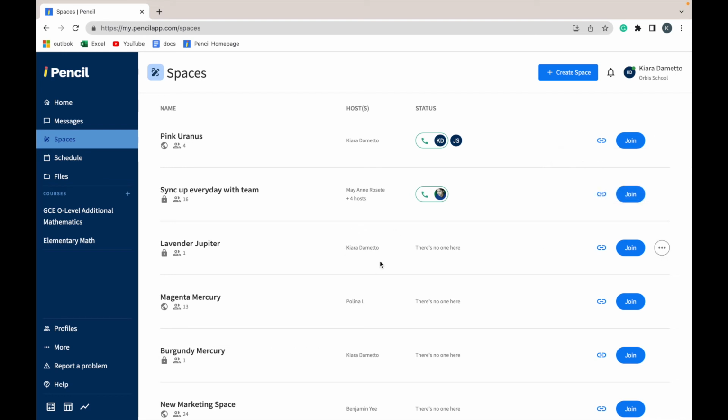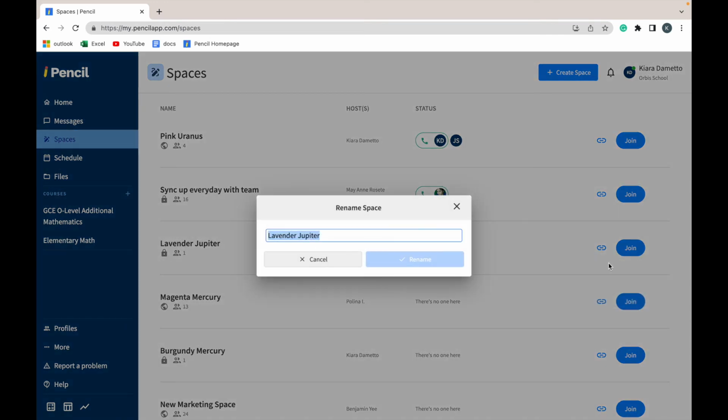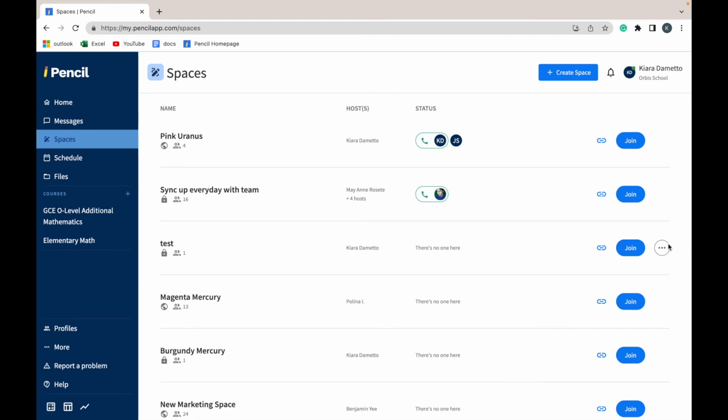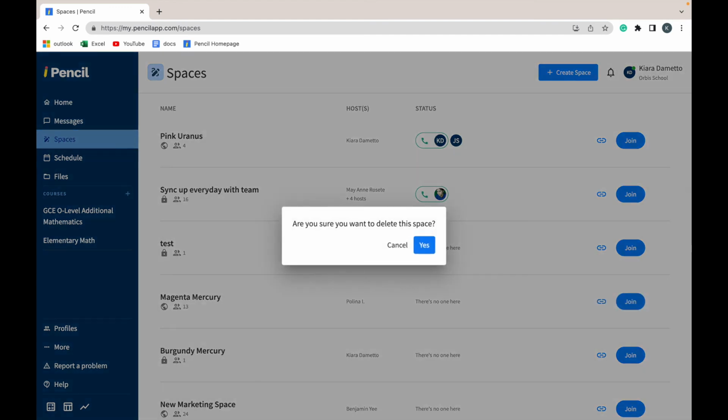As you can see, I am the host for this space, so when I hover over it, 3 dots appear. I can click the rename button and just rename my space. And I can also delete my space.